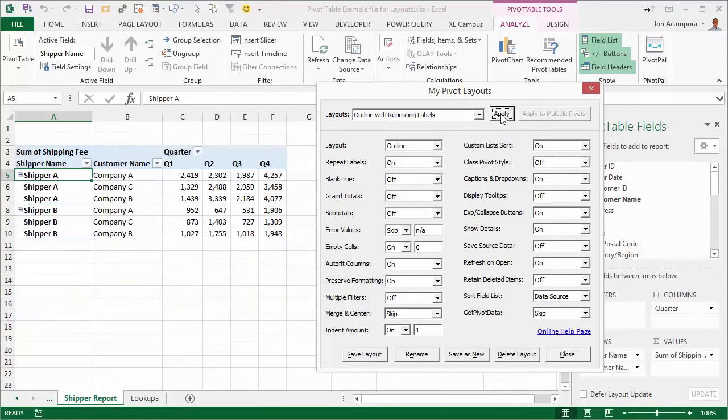This one, for example, outline with repeating labels, is one that I created that will just show the pivot table in outline form and repeat all the labels. So this might be good for some kind of lookup if you're trying to look up data in the pivot table with all these repeating labels over here. So with the My Pivot layouts, you can basically do anything you want. Any of these different options for the pivot table you can change and customize, and then you can save a new layout, so you can create your own custom ones and apply them very quickly.